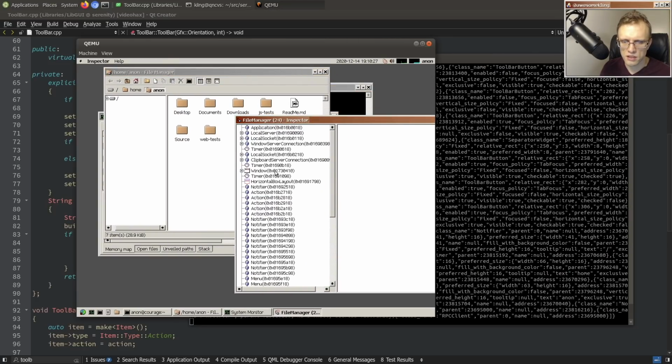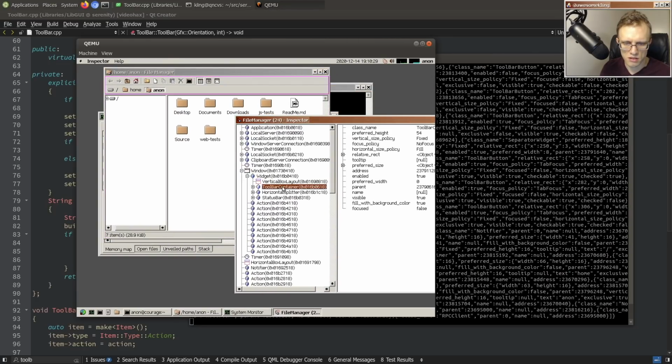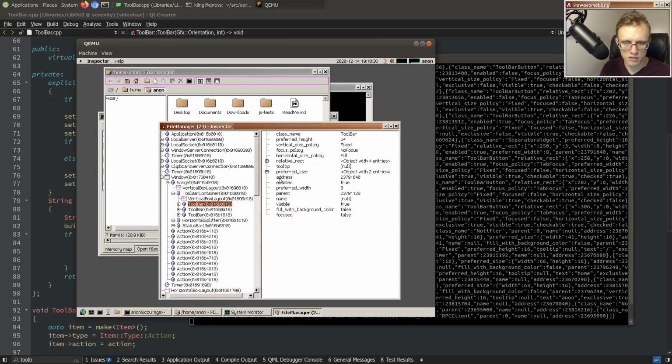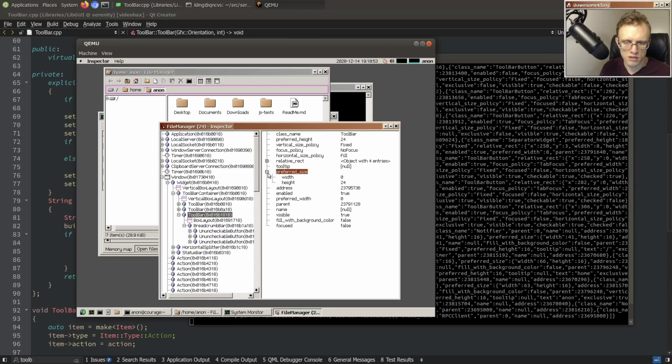So we have the window widget. This toolbar right here has a preferred size 24 height. Okay, and this toolbar right here, preferred size 24. Sure. And our stupid children. Oh, wait. This toolbar is constraining the available size. So its margin plus the breadcrumb bar margin.